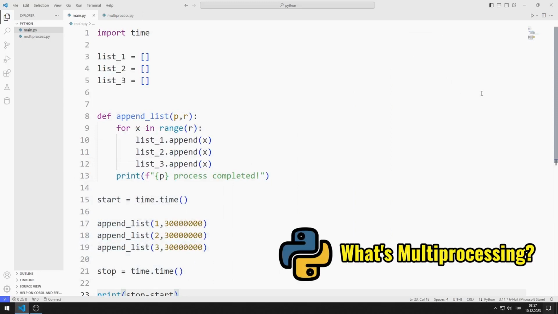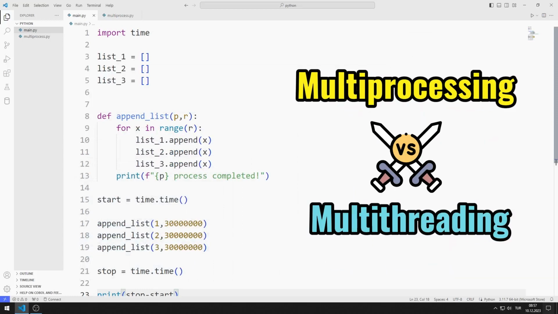Multiprocessing in Python refers to the capability of running multiple processes concurrently to improve the performance. In fact, we can perform operations simultaneously using multithreading. But multithreading and multiprocessing do not mean the same thing. So what is the difference between them?